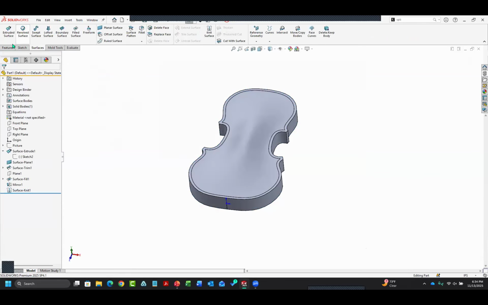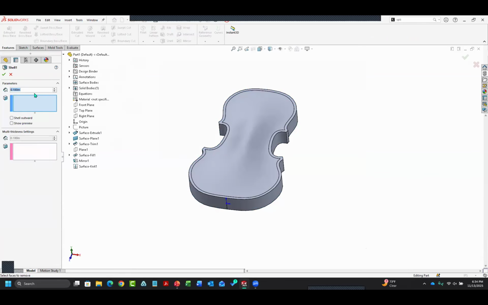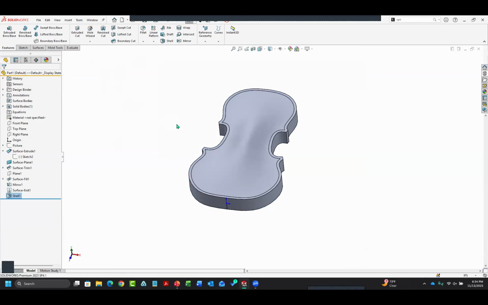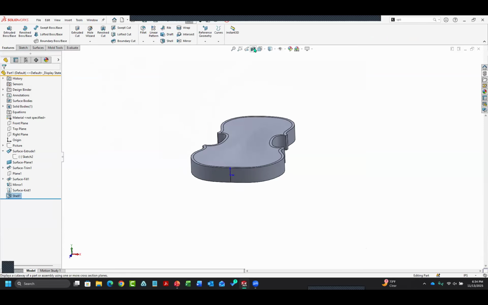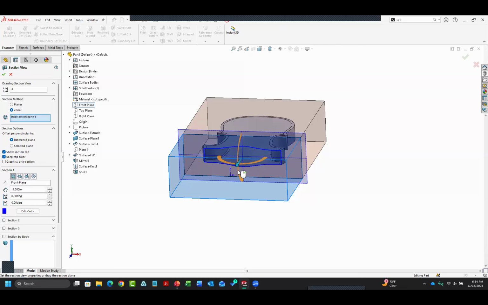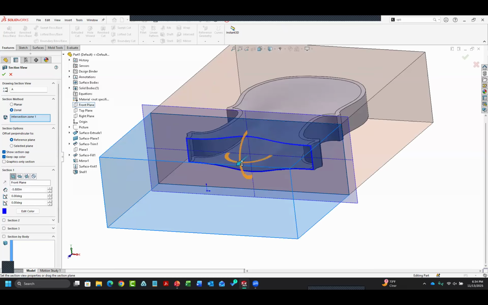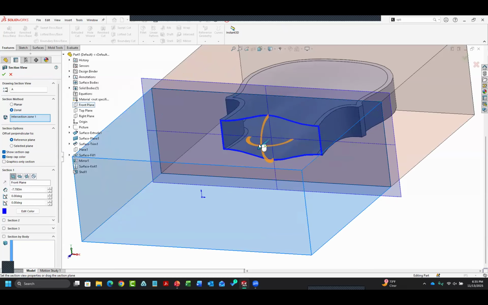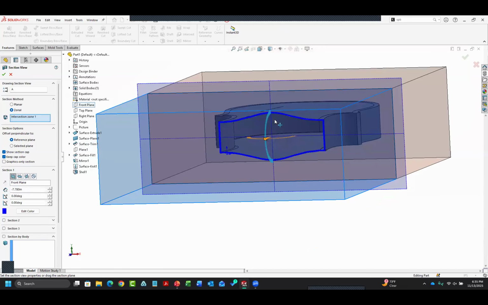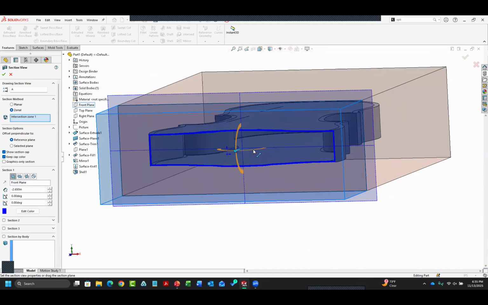And now once this is a solid, I can use features like shell in order to create my wall thickness. So yes, you do not have to choose faces to remove with the shell feature. It'll still hollow it out. So this is a good example of when you would use something like that. So it's still hollowed out the middle. We can see the inside, the curves through the cross section.